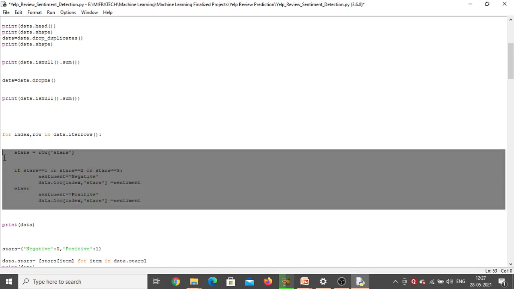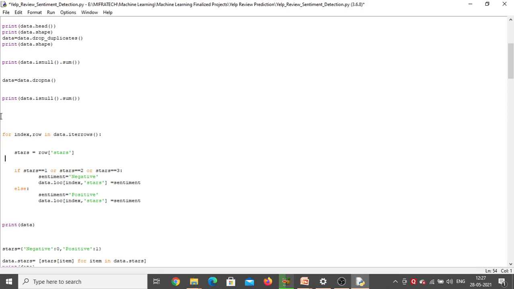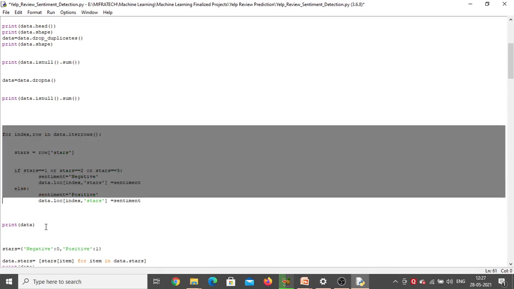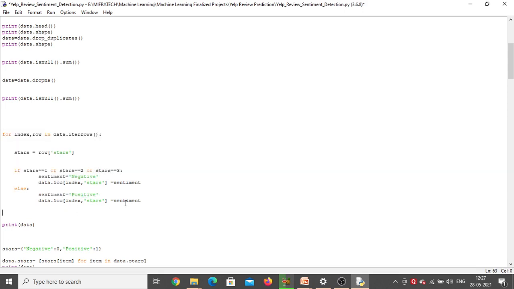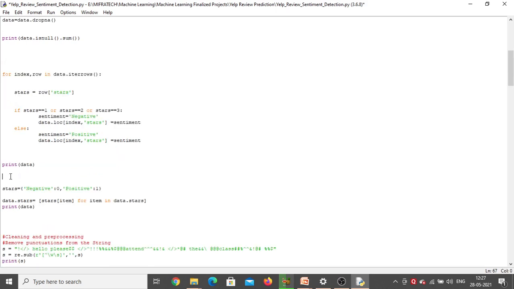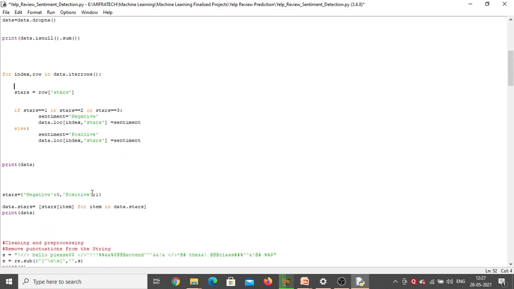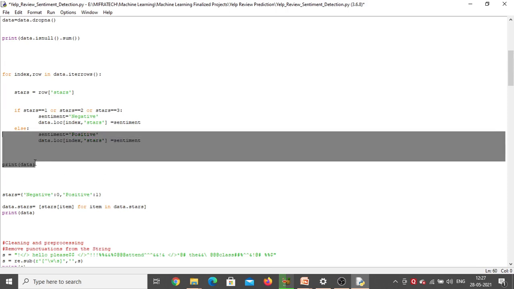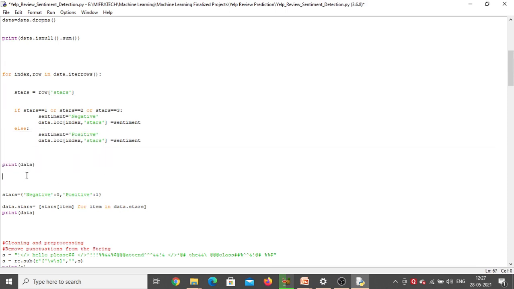This is what happened for only one row of data. As all of this is present inside a for loop, it will fetch all the data. Almost 10,000 rows of data are there, and for all rows this will happen. So finally in the stars column I will have either positive or negative only. When I print my data, I will get positive or negative in the stars column, not 1, 2, 3, 4, 5. So now I converted the stars 1 to 5 according to the condition: 1, 2, 3 is negative, 4, 5 is positive.